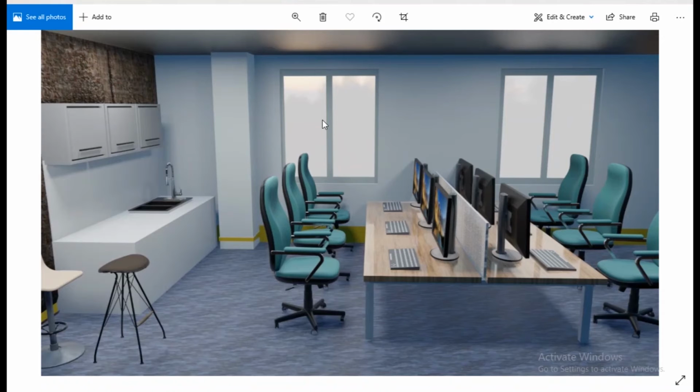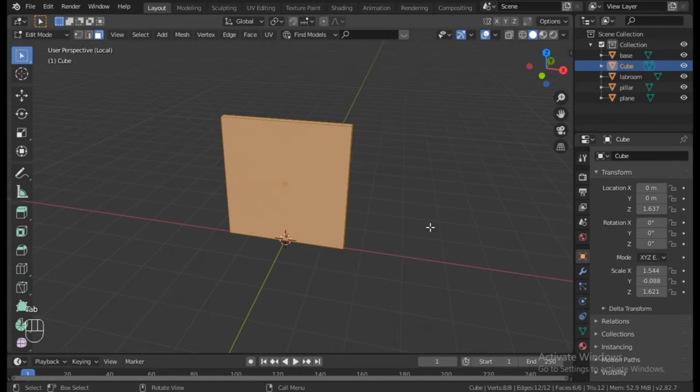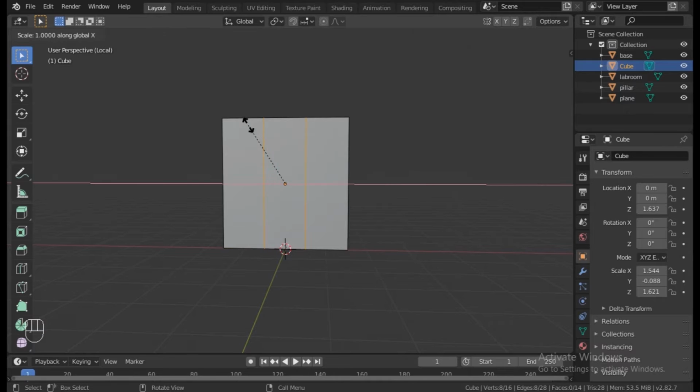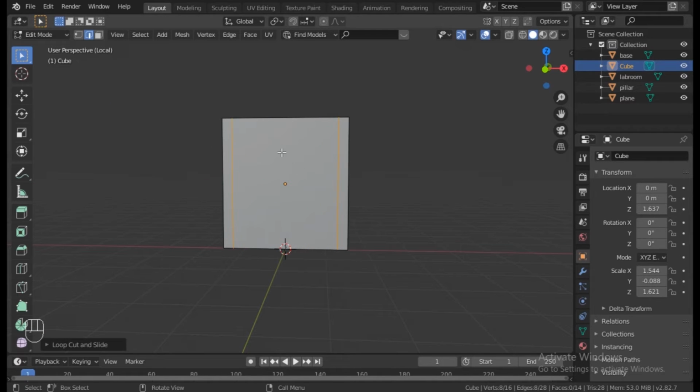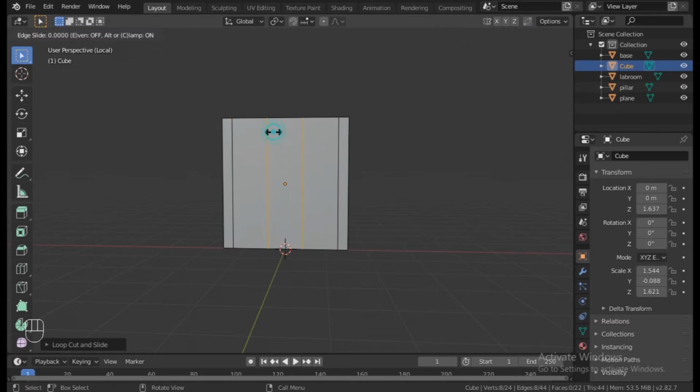There is a line here, then we have this, then this. To enter edit mode, just tap the Tab key. So I'm going to add these 2 loop cuts, then move it back. I think it's okay this way. Then I'm going to add another loop cut by pressing Ctrl R. Ctrl R is to add loop cuts, just 2. I'm using my middle mouse button to increase the number of loop cuts. So I'm going to scale it again on my x-axis this way.